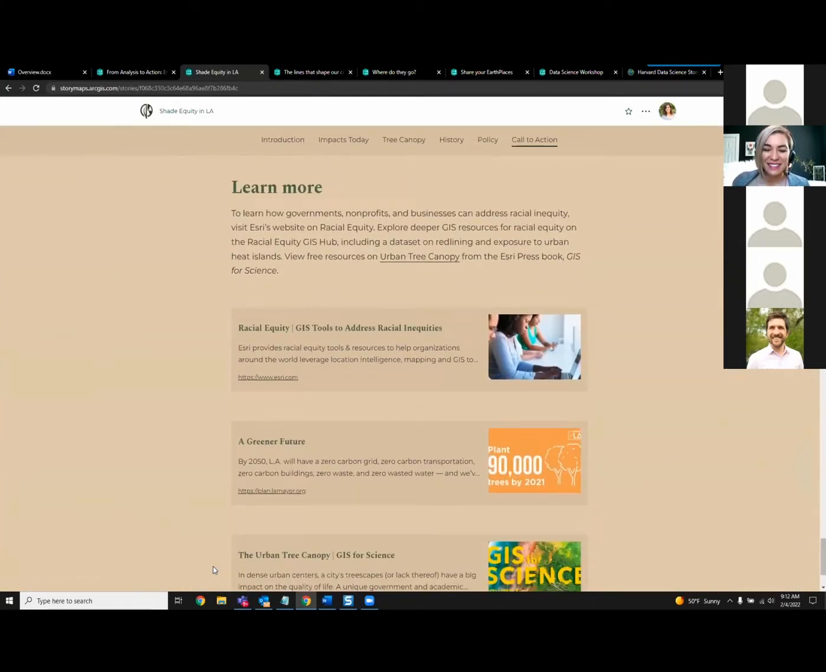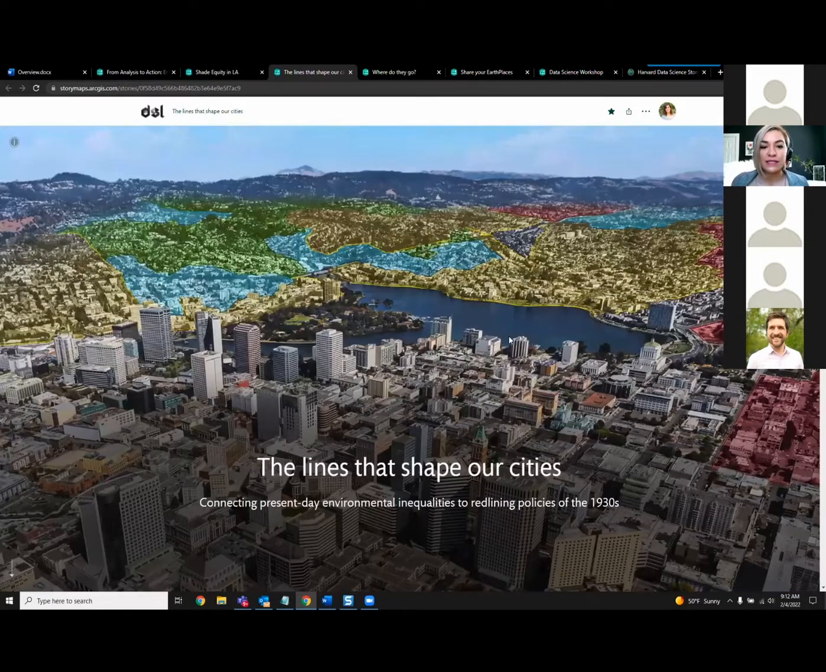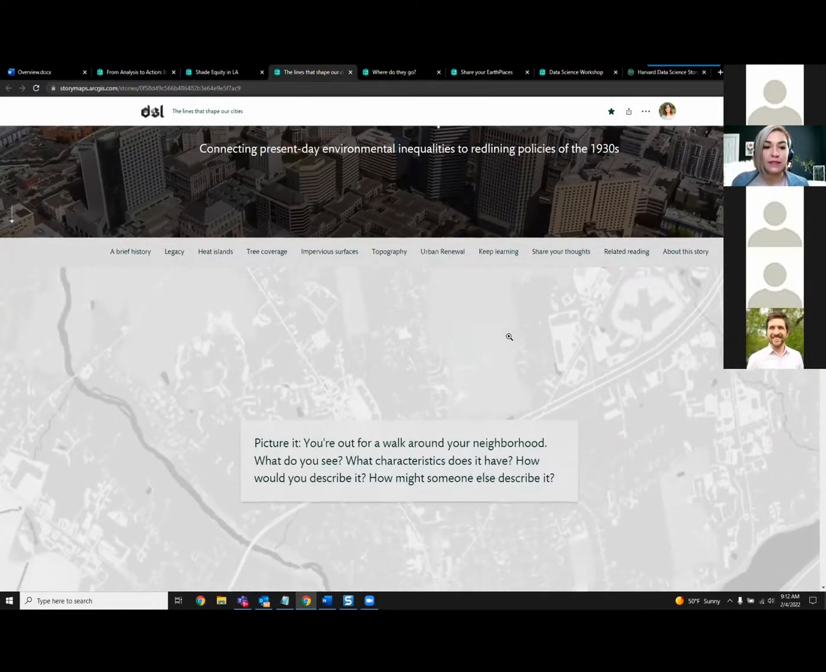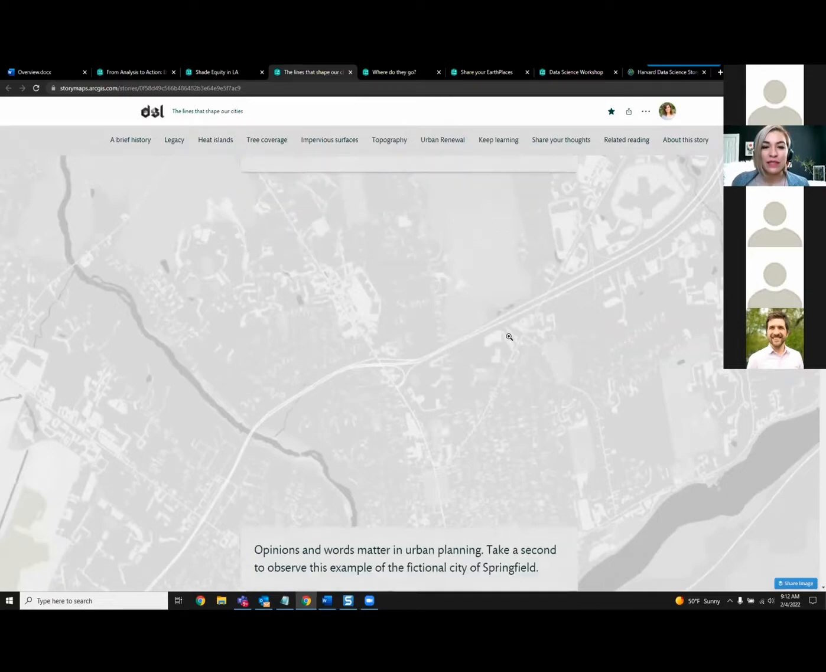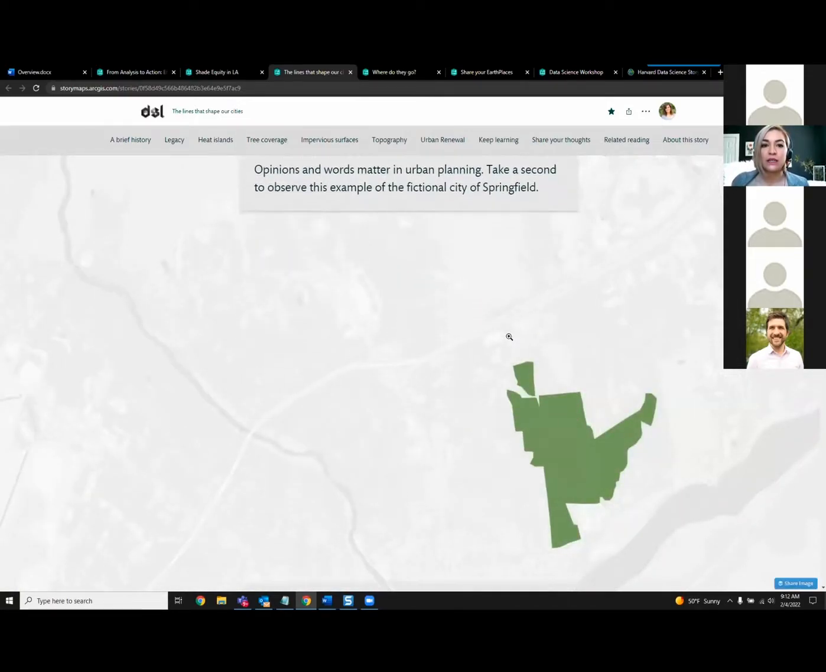And another call to action is to learn more. And here are some helpful resources. So that's one story. The next story is The Lines That Shape Our Cities, and it talks about inequalities tied to redlining policies of the 1930s. And here we start off with a map. And this is just a hypothetical situation.